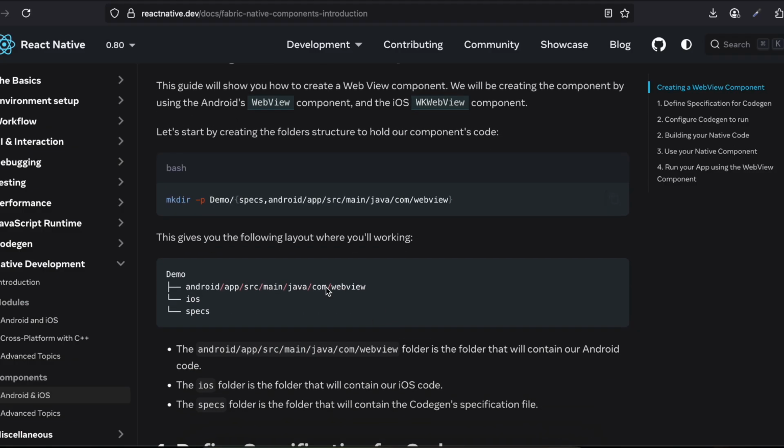Then we need to create the specs folder as well as the web view folder, but we are not creating the web view folder because this documentation is for web view. In our case we have it for camera, so I will be naming it as my camera. You can give it whatever name you feel like, but do remember this name, as that name will be used in a lot of other places as well. So if you are doing this for the very first time, it's better you follow what I'm doing. So don't run this command, we'll create these folders manually.